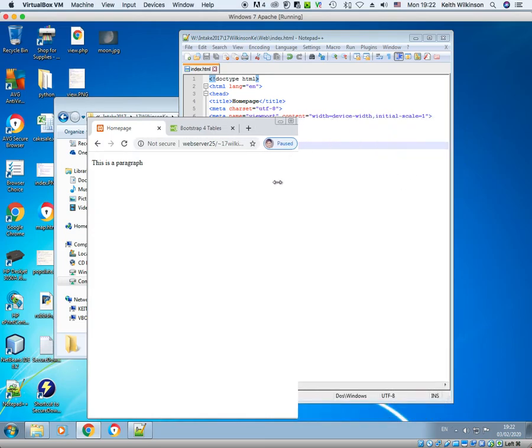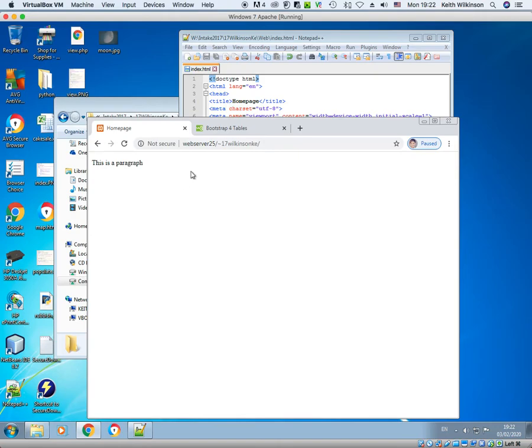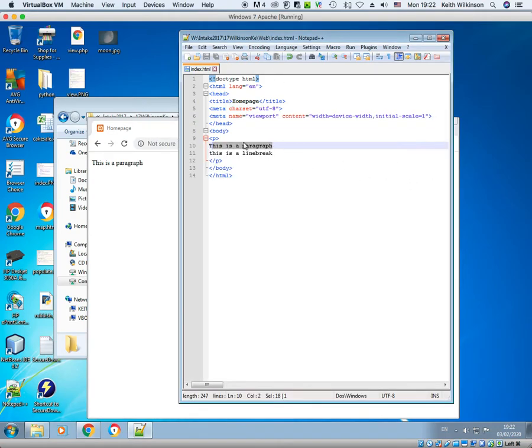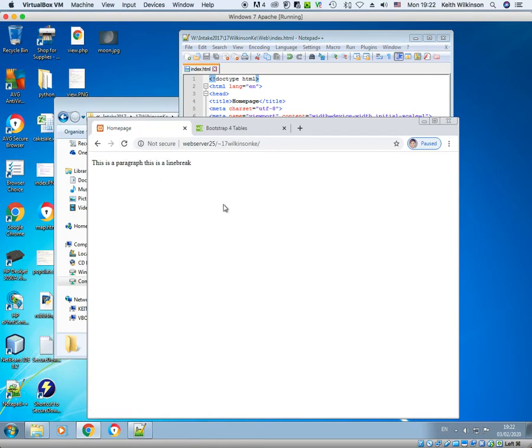If you make it smaller, it will get to this point and then it will wrap around underneath. Obviously, if you've got a larger browser, you'll be able to display more information before it wraps around. So let me show you that. I've got this is a line break. So if I refresh the page, it's not going to appear underneath, it's going to appear right next to the word, this is a paragraph. There you go. This is a line break.